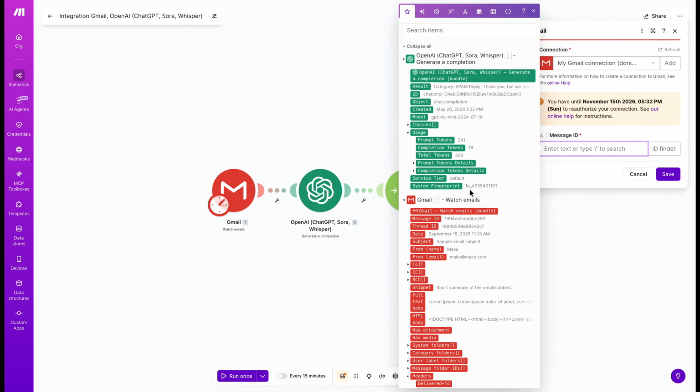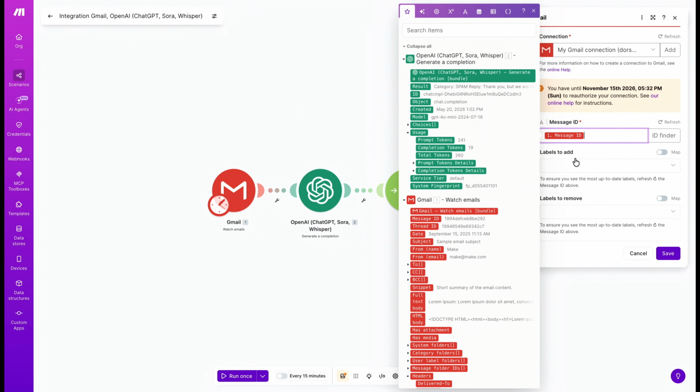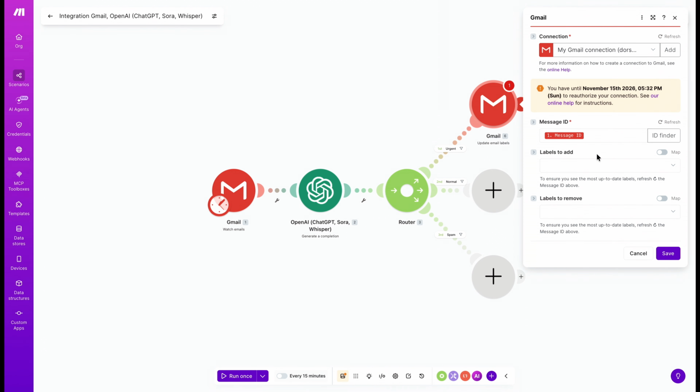In the settings, I need to connect this to the original email. So I'm mapping the message ID from the Gmail trigger. That little red bubble right here, that tells Make which specific email to apply the label to. Then in the label field, I'm selecting urgent. If you haven't created this label in Gmail yet, pause here, go to your Gmail settings, create 3 labels called urgent, normal, and spam, and then come back. Okay, now hit save.